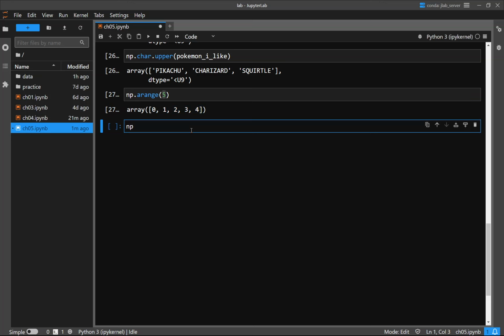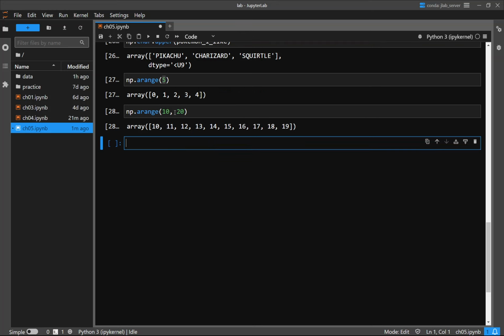You can say, these take a bunch of optional arguments. So np.arange, give me an array range from 10 to 20. You can give a starting value, but the ending value is always required, and it never goes up to that one. It's always strictly less than that one.